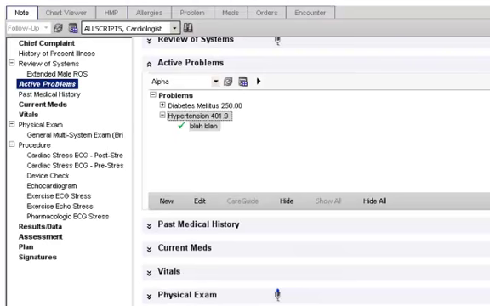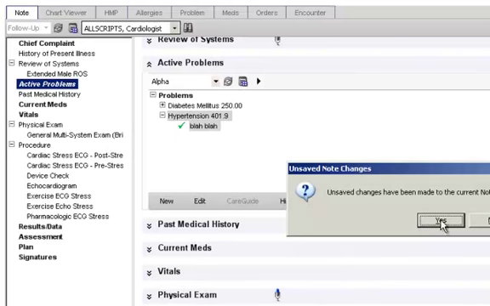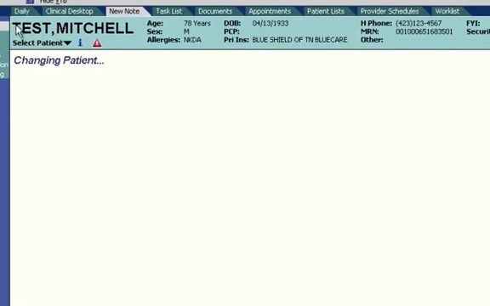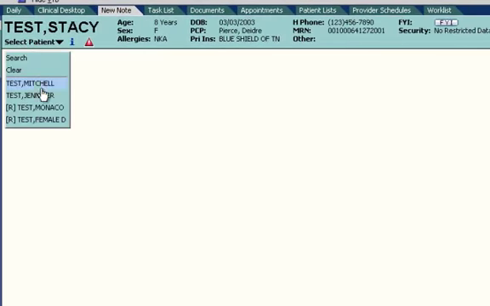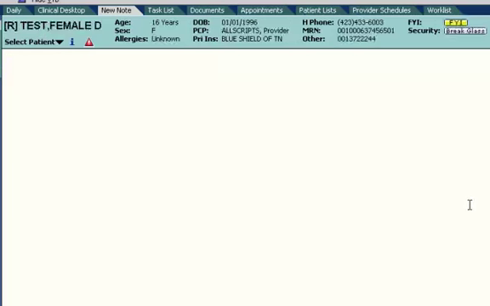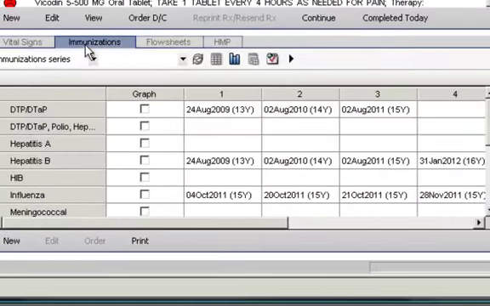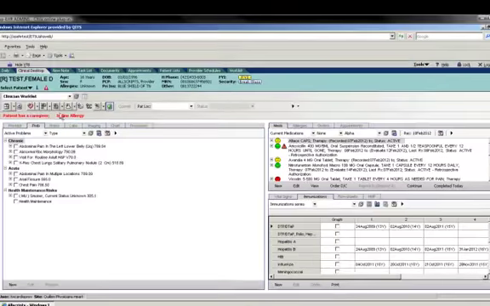The next topic is Immunization Chart Enhancements. We're going to get out of this and navigate to another test patient, Test Female D. When the date of administration of an immunization is listed in the immunizations chart, you will now see the age of the patient in parentheses next to the date. If the patient's age is 18 or older, the age will not be shown.